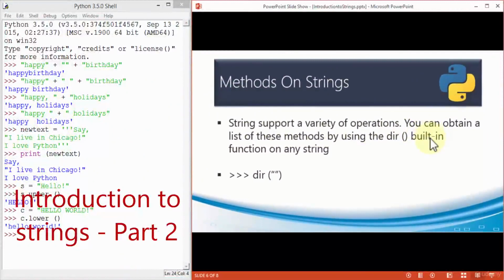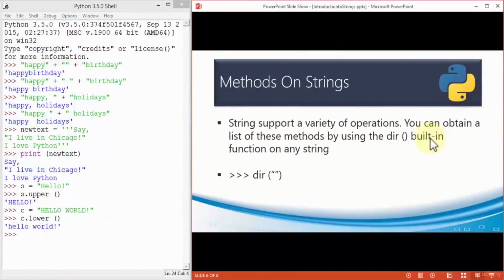All right, next is methods on strings. Strings support a variety of operations. You can obtain a list of these methods by using the directory or dir() parentheses built-in function on any string.